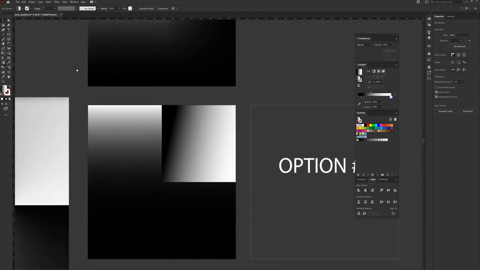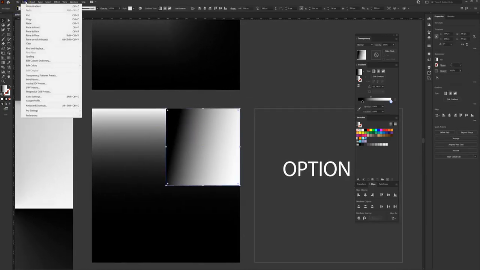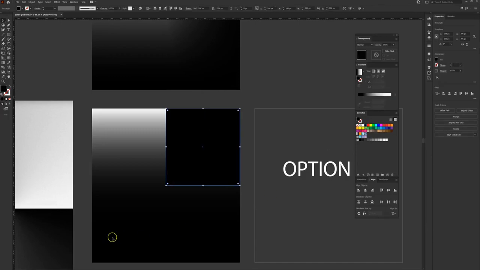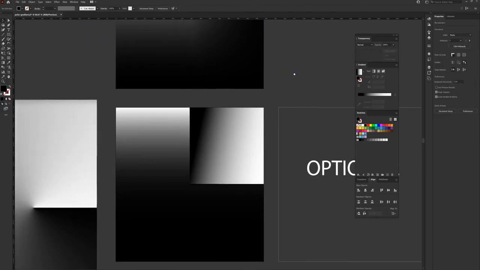Alright, so that's another step. I'm going to duplicate this box. I'm going to go to Edit, Copy, Edit, Paste in Front. I want to make it black. And I want to change my height to about 5 pixels. And I want to make sure that it aligns to the vertical alignment center.